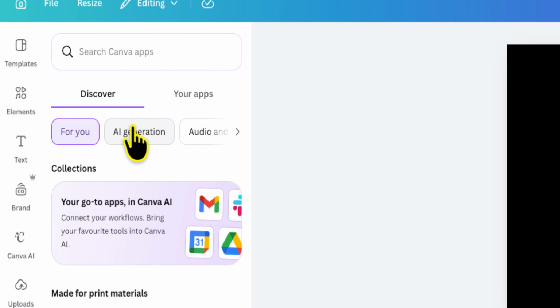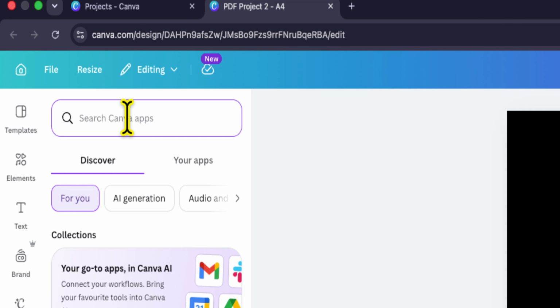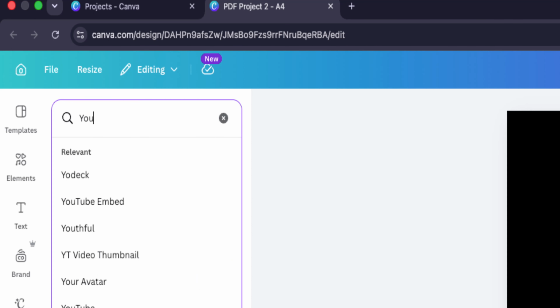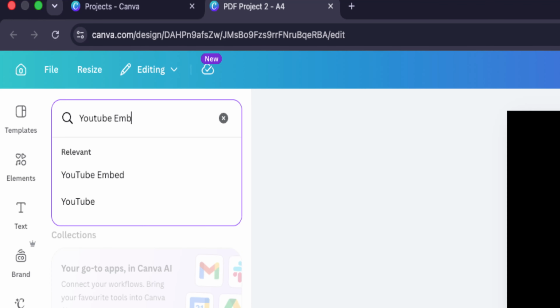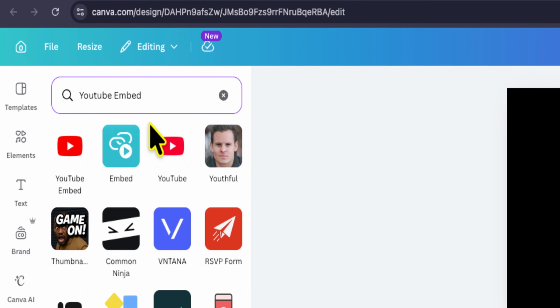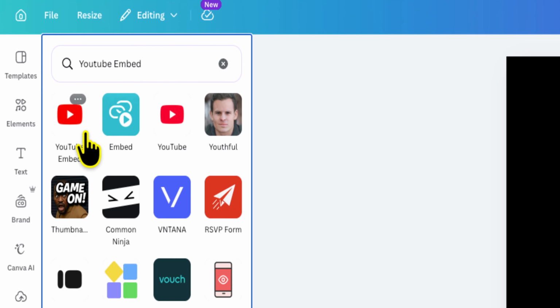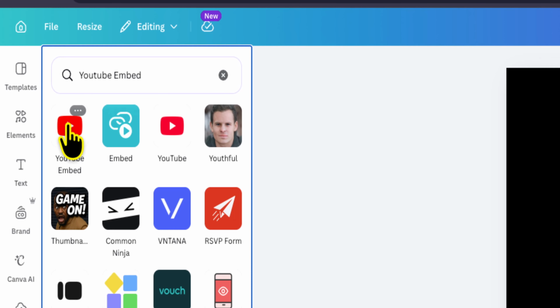Now, when you click on apps, you need to click into the search Canva apps field and type in YouTube embed. Now, when you do that, there will be a variety of apps that appear. You want to click on the first one called YouTube embed.